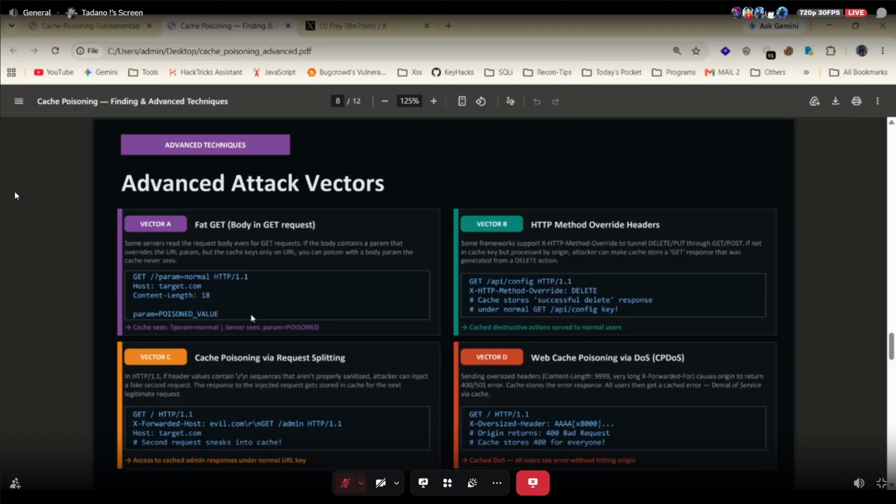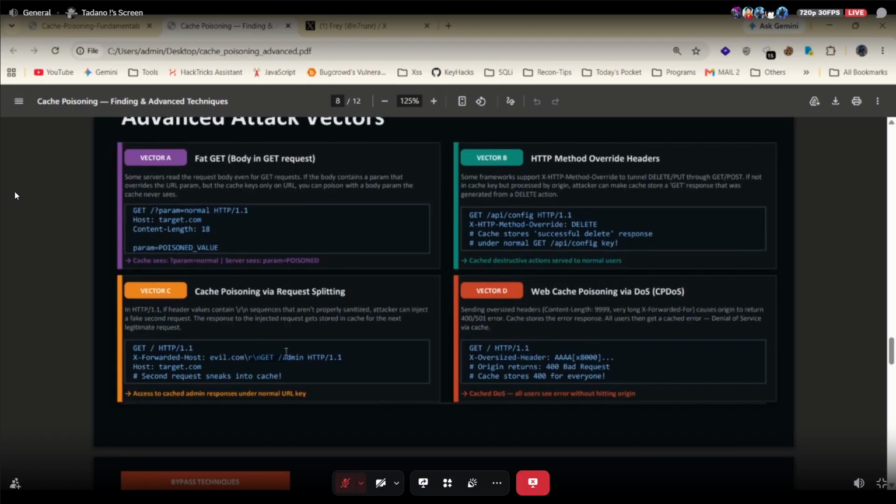Then vector C is request splitting. The server doesn't properly sanitize line breaks in our headers, so we can literally insert a second hidden HTTP request into the middle of our first one. The server processes both, but the CDN gets confused and caches the response of the secret admin request under the URL of the normal request. So this is like a normalization issue.